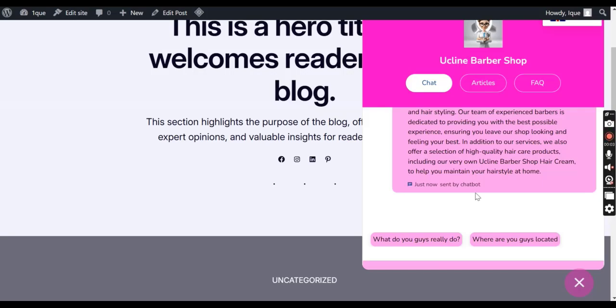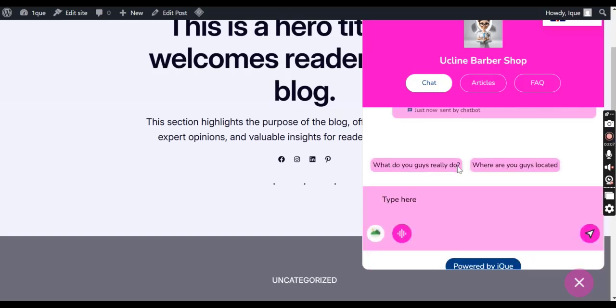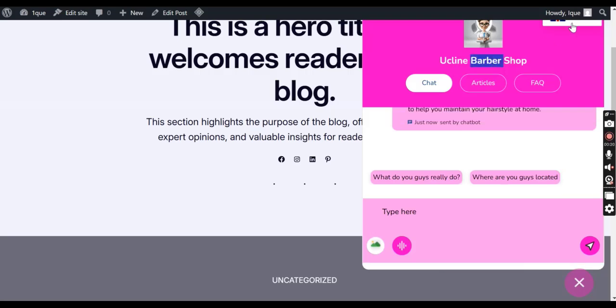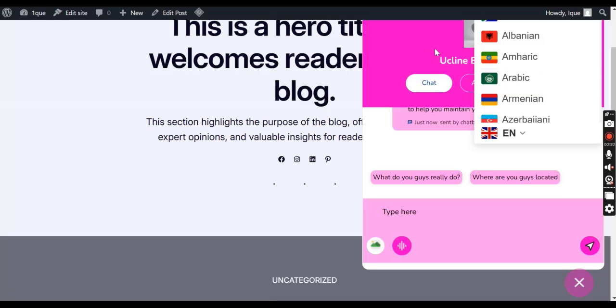Okay, good. So as you can see, all the settings you set from your end are displaying on the user's end: the charts, the articles, and the FAQ. You can put your logo and the name. You can even translate this if you don't want it to be in English. You can translate it to Albanian, Amharic, Arabic, whichever one you prefer.